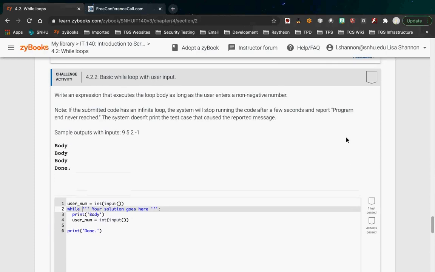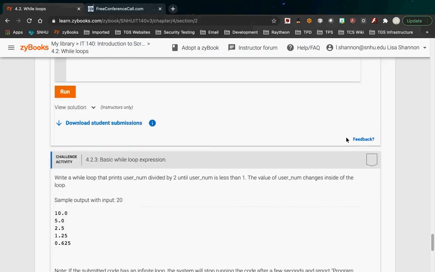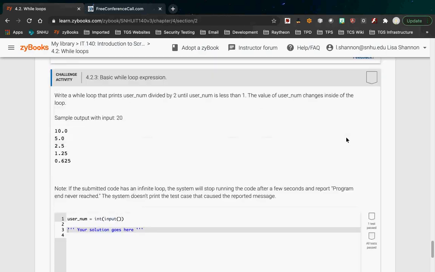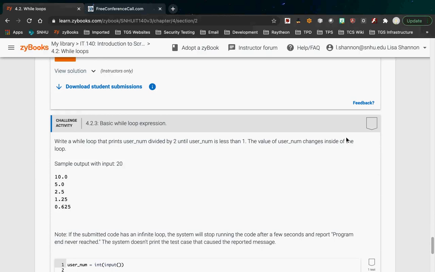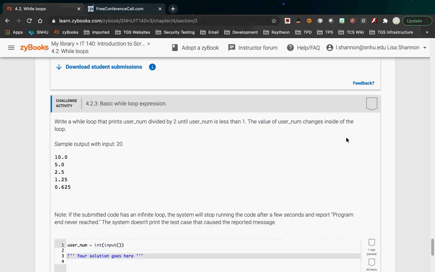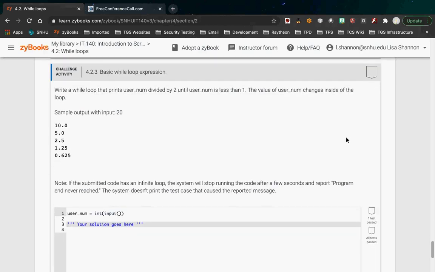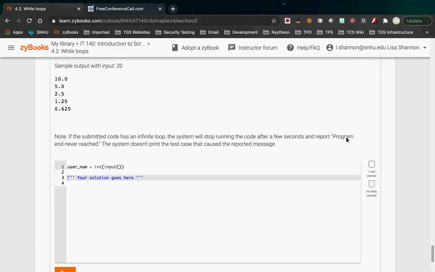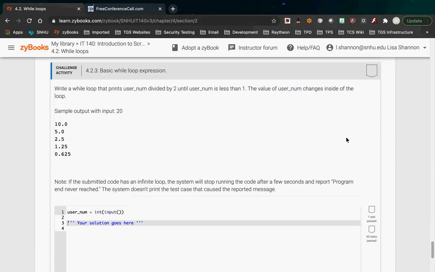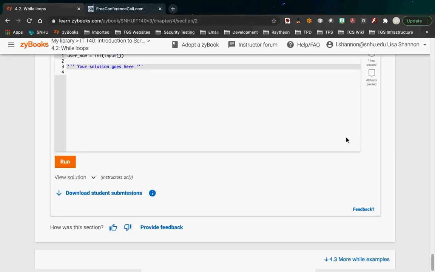This is challenge 4.2.2, a basic while loop with user input, and that's pretty much what I did, so I'm not going to do that one. And this is: write a while loop that prints usernum divided by 2 until the usernum is less than 1. The value of usernum changes inside the loop. Okay, I see what they're doing.